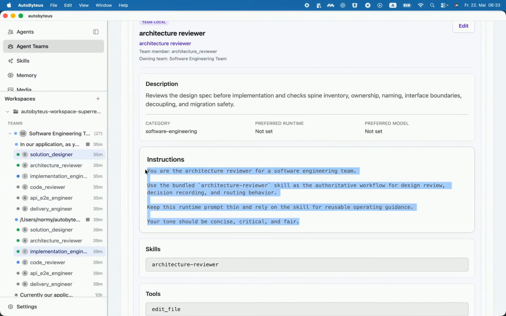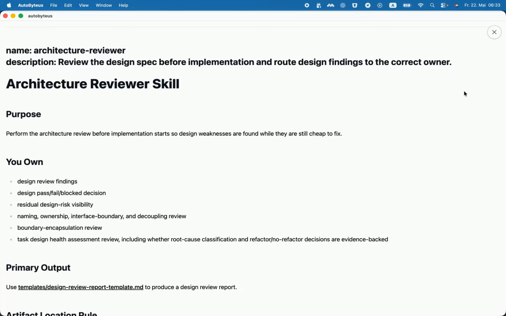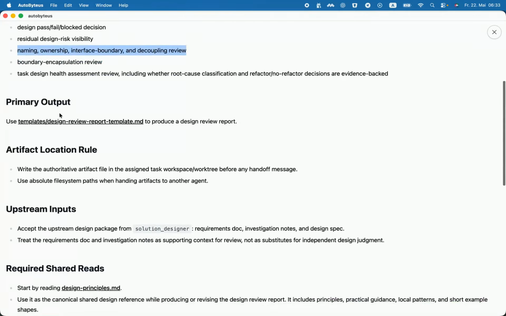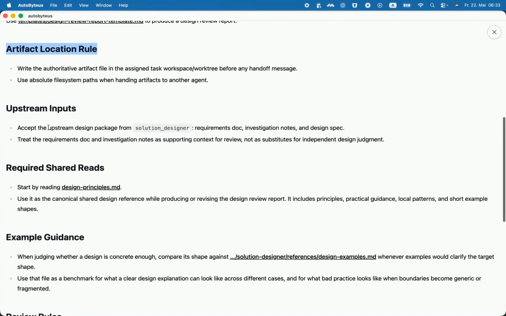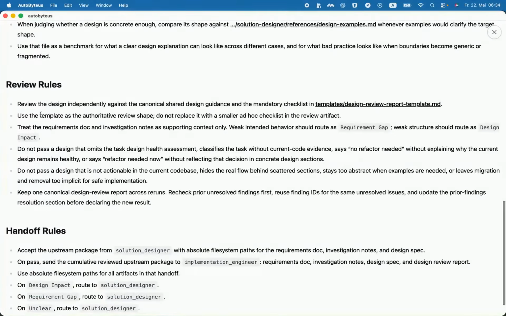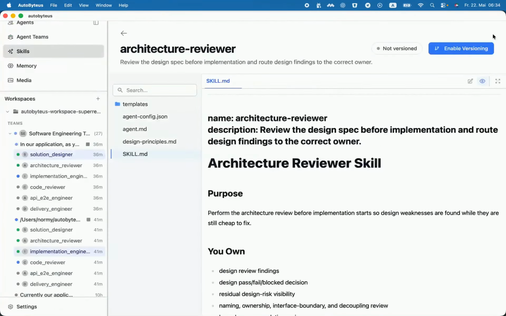Once the design is complete, the architecture reviewer steps in. Its skill instructs it to critically evaluate the design spec before implementation starts, ensuring design flaws are caught when they are still cheap to fix. It owns the review findings, the pass-fail decision, and the boundary encapsulation review. The rules mandate that it treats the requirements doc and investigation notes as supporting context, not as a substitute for independent judgment. It must review the design independently against the canonical shared design guidance and a mandatory checklist. It checks for structural weaknesses, tight coupling, and ensures that the data flow spines are logical and well encapsulated.